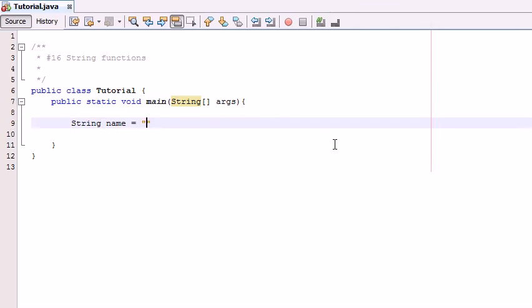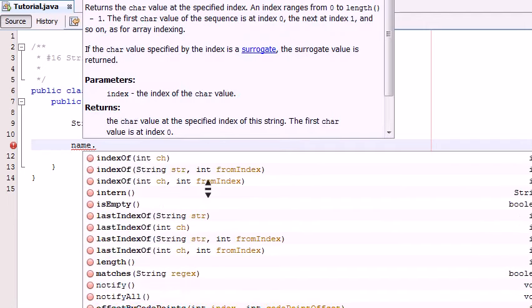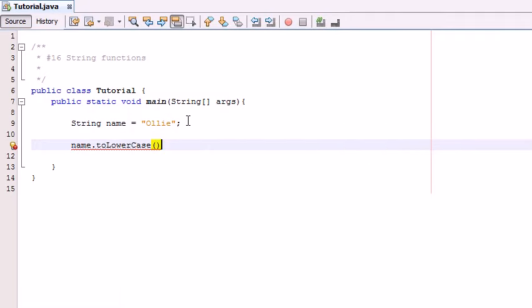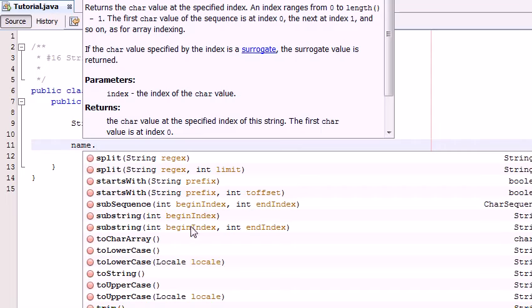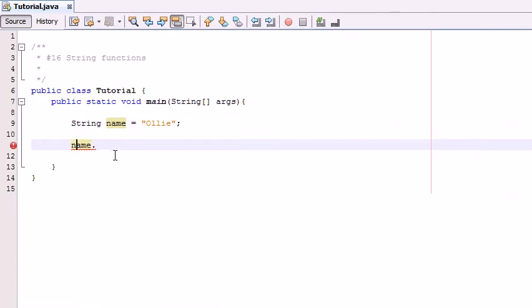So if I make a string called name equal to Ollie, we can write name and then put our period, and we can see that there are many different methods we can use. Lots of them are self-explanatory, such as toLowerCase converts all the characters to lowercase, toUpperCase as well, similarly. I'm not going to go over ones that are obvious. I'm going to go over a couple of ones that may not seem so obvious.